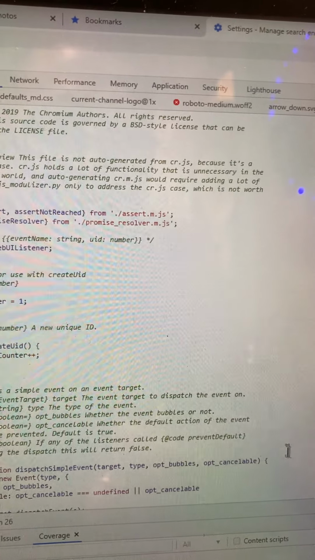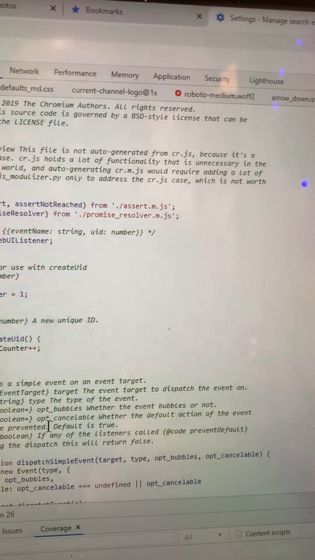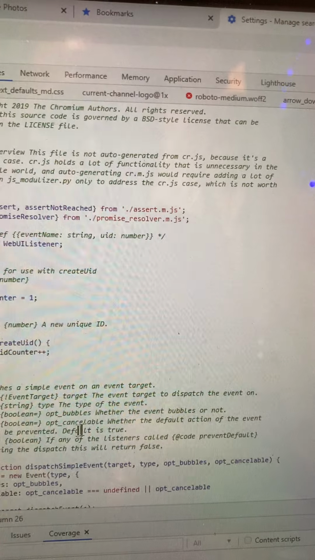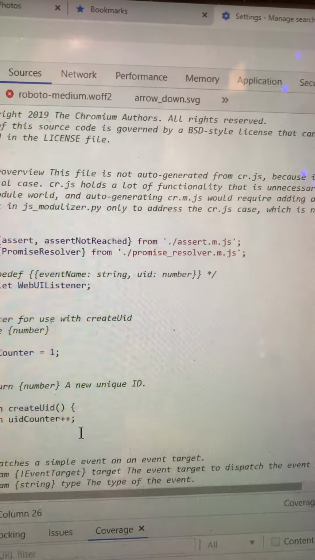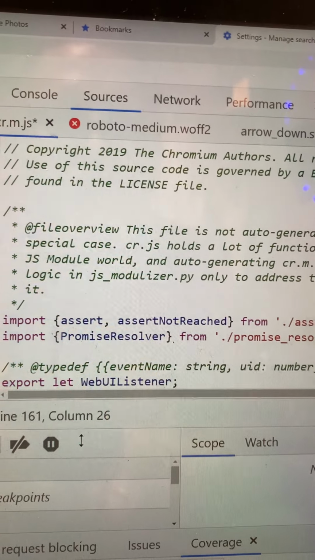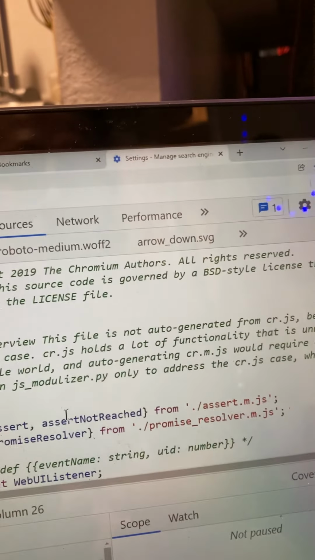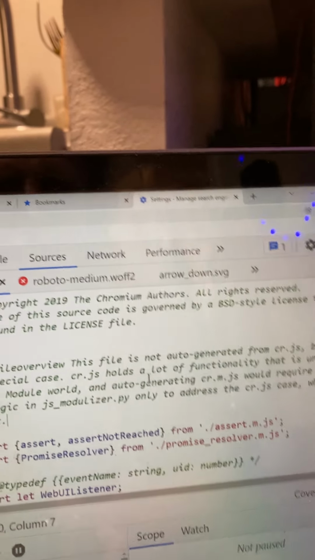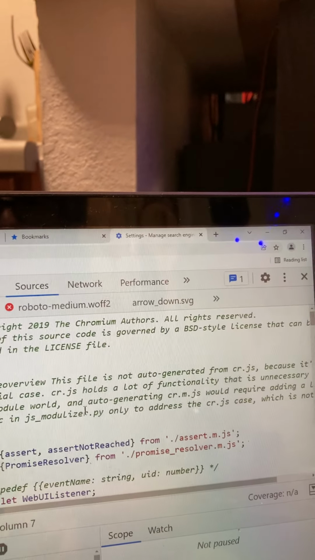The event matches the end, the guest bubbles, whether the event bubbles or not, whether oh, wow, that just got huge.